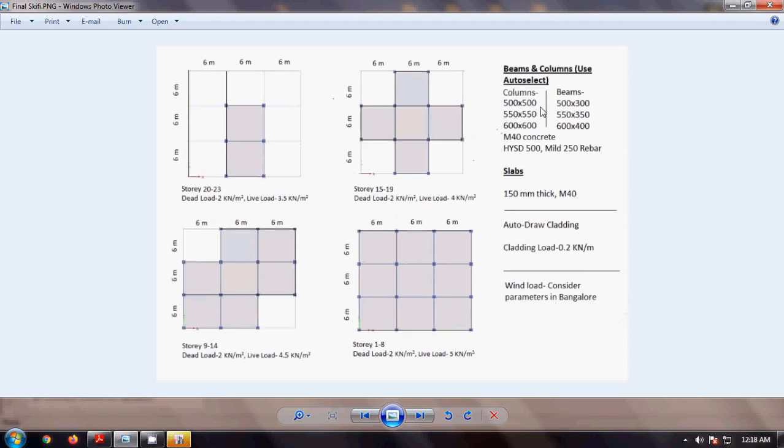These are the different sizes of columns and beams we are going to use in this structure. These are the materials we are using: M40 grade concrete, HYSD bars and 250 mild steel bars.